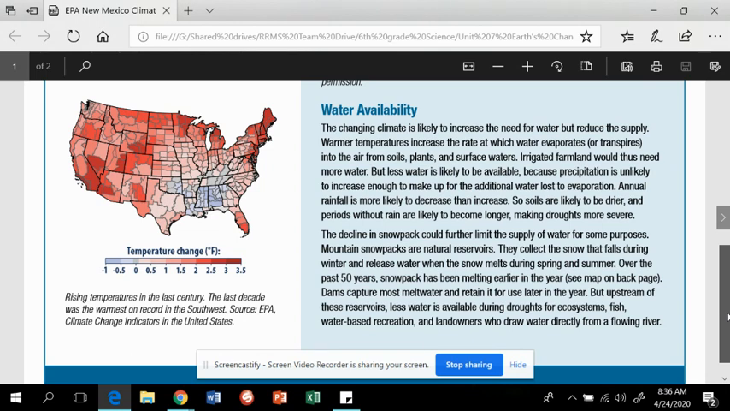Over the past 50 years, snowpack has been melting earlier in the year. See the map on the back page. Dams capture most meltwater and retain it for use later in the year. But upstream of these reservoirs, less water is available during droughts for ecosystems, fish, water-based recreation, and landowners who draw water directly from a flowing river.